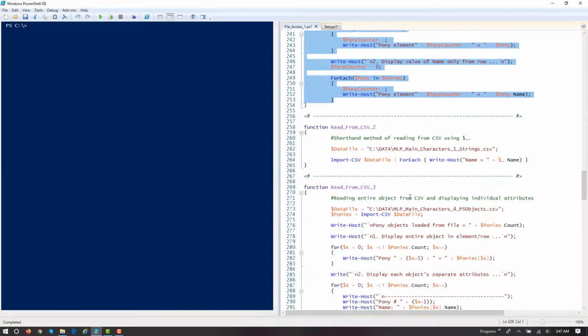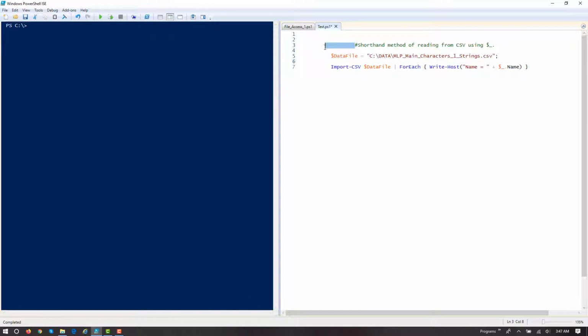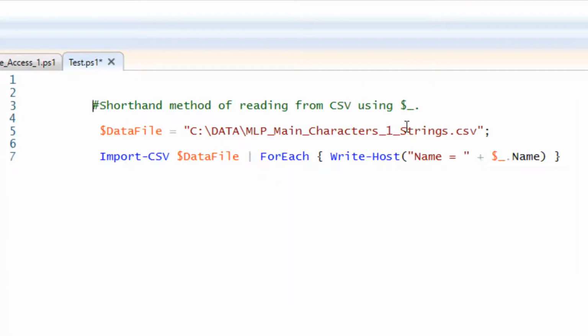Let's take a look at another example, okay? And here, we'll throw this over here. And this is a shorthand method of reading from a CSV. In this case, using the dollar symbol and the underscore and dot. So I'm going to read all the MLP main characters. And I'm going to import CSV data file. And then for each, I'm just going to write. And this is the field name. And this $_ dot, that just represents each pony, each record, right? Each row that was saved to the CSV file.